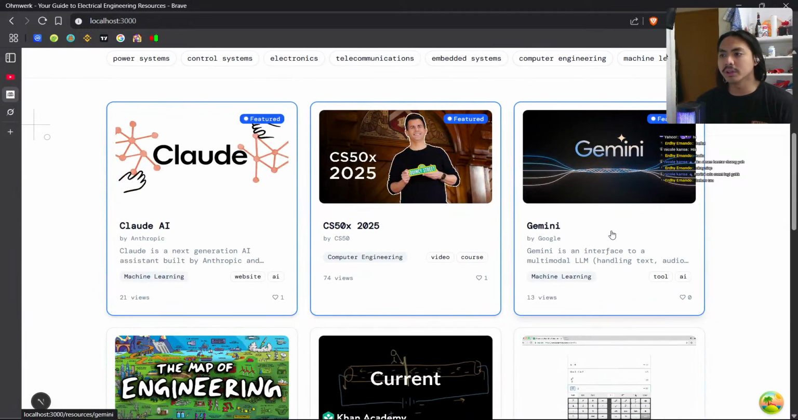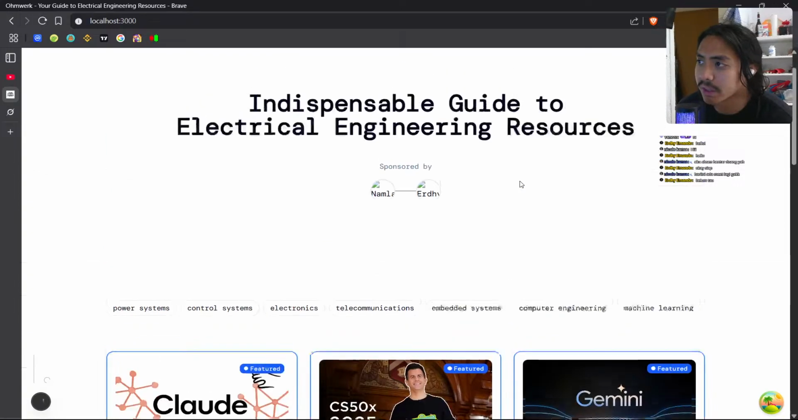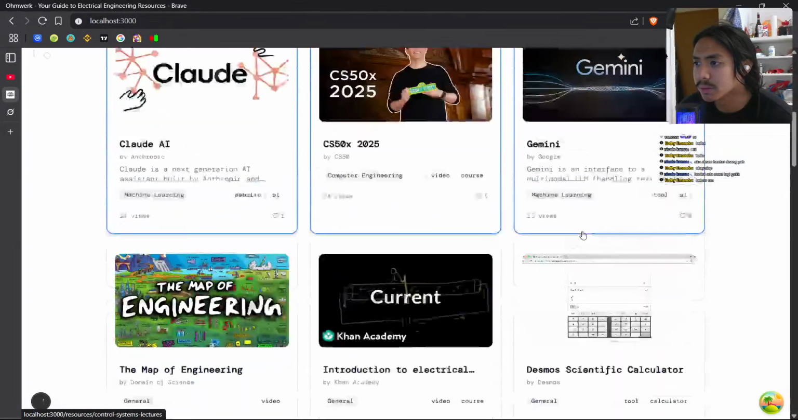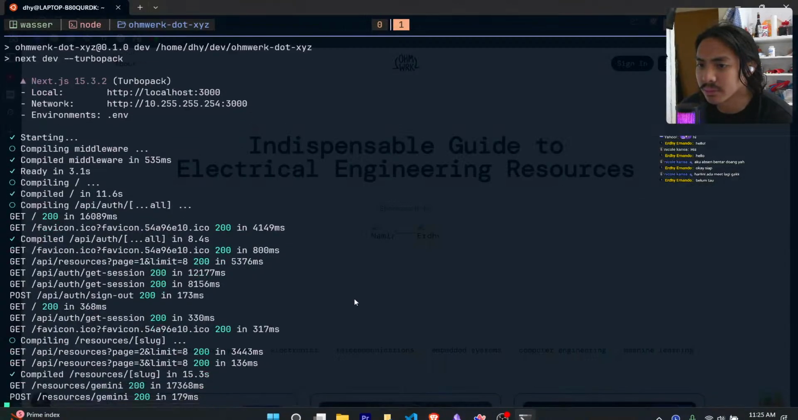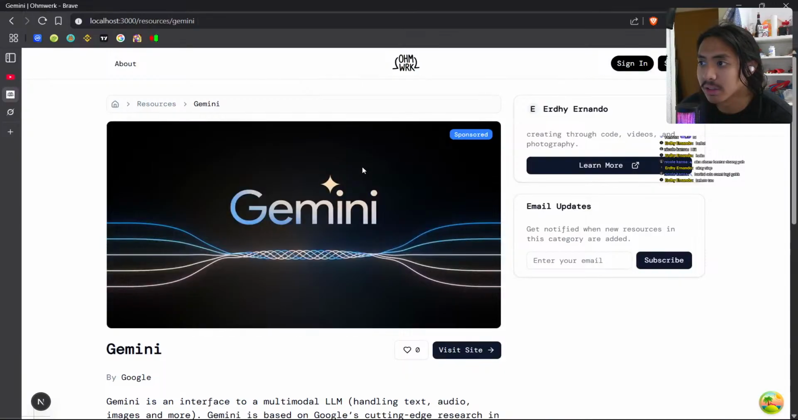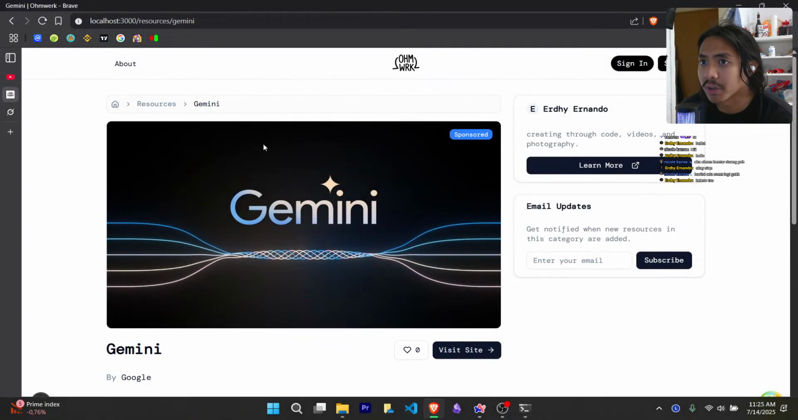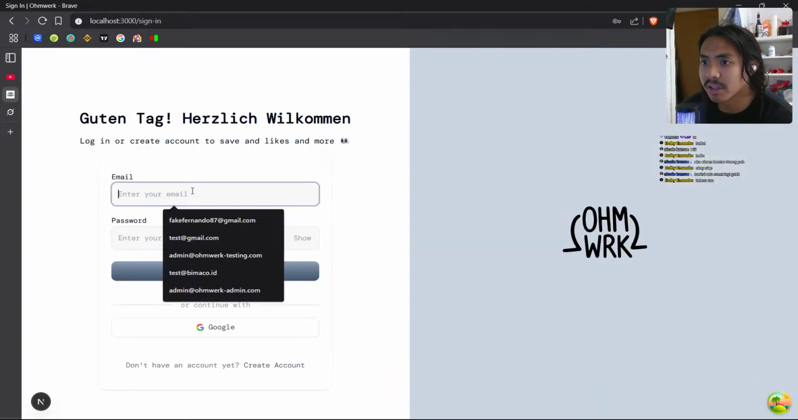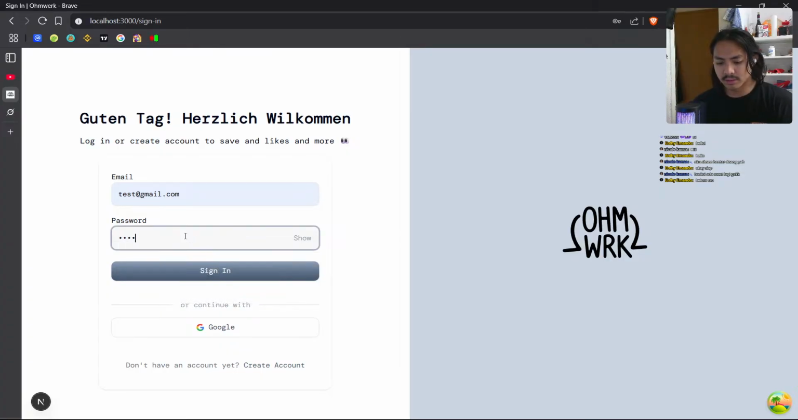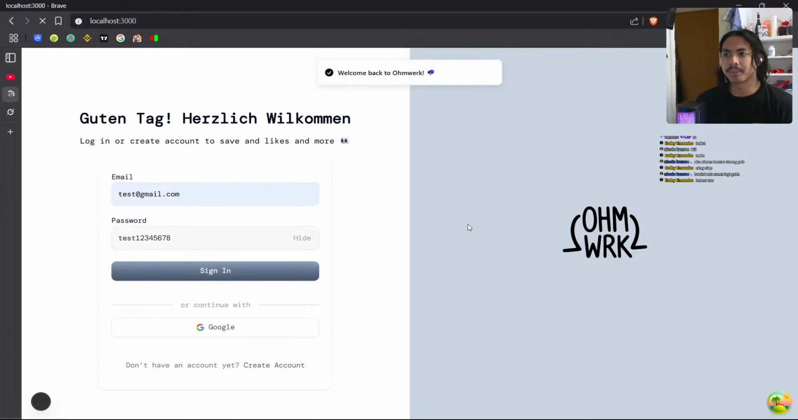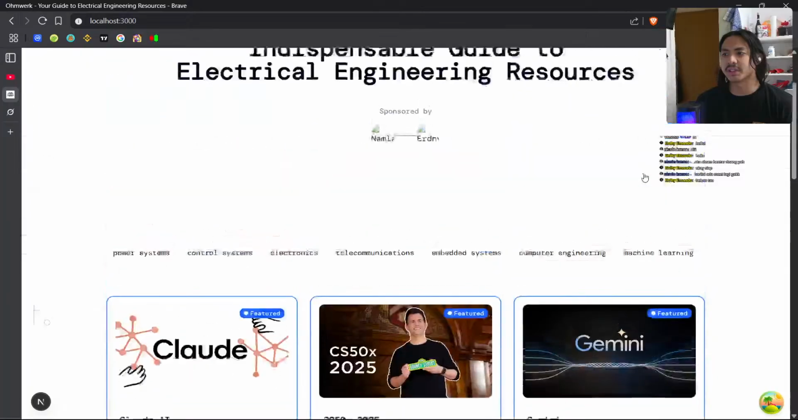If we go here and we want to like some resource, it would prompt a... I think they're still compiling, yes. Okay, everything loads faster, and if you want to click like, you need to sign in, and if you hit sign in, it will redirect to the sign in. We have a nice page there, and let's go with the test. I think that's the password, and we can sign in. Welcome back. We're signed in.